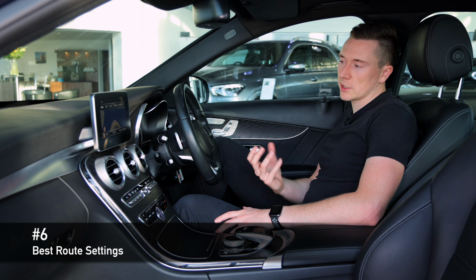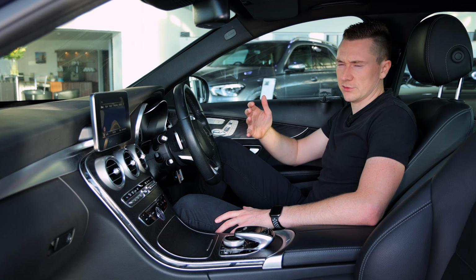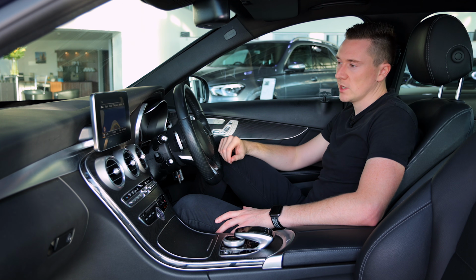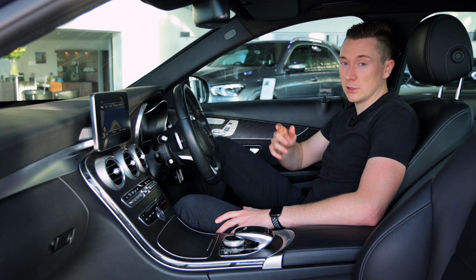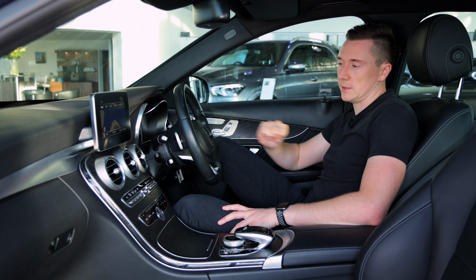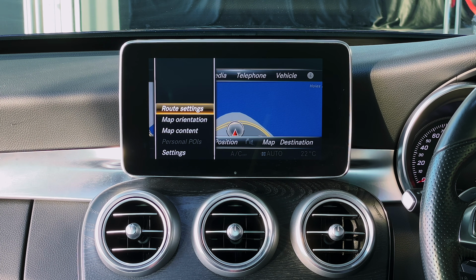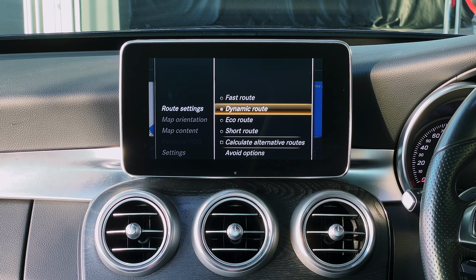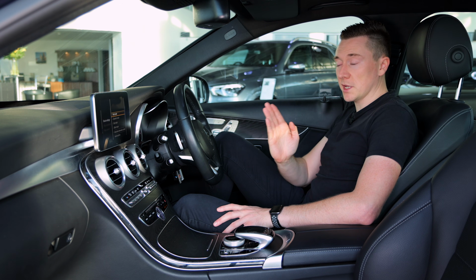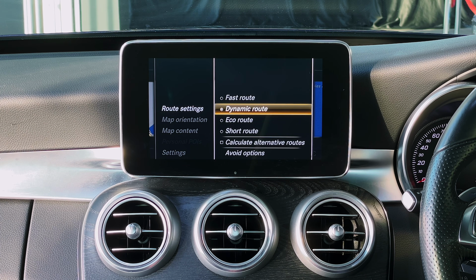Now, quite a common question that comes up is the recommended settings for route settings, like fast route, shortest route, eco route, that sort of thing. These are my recommended settings to get you from A to B as quickly as possible, utilising the live traffic, but more on that in a minute. If you nudge down to bring up the menu system here, go to settings and then route settings. In here you'll see there's fast route, dynamic route, eco route, short route, and that sort of thing. Basically, fast route is going to be the quickest route, but dynamic route is the quickest route with live traffic. So I'd recommend you have that one on.